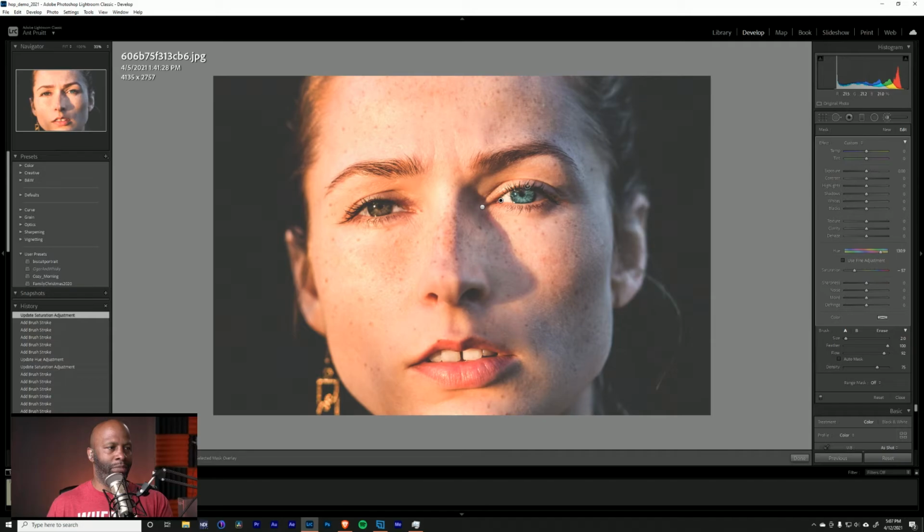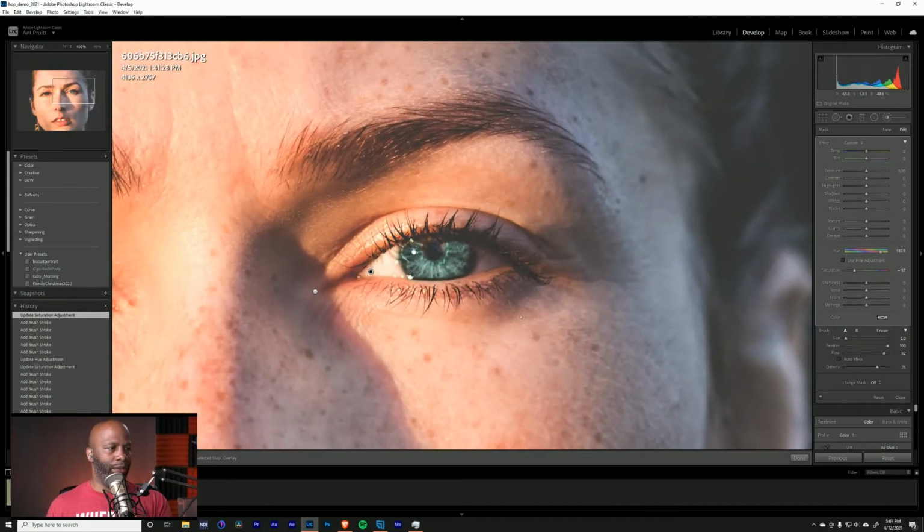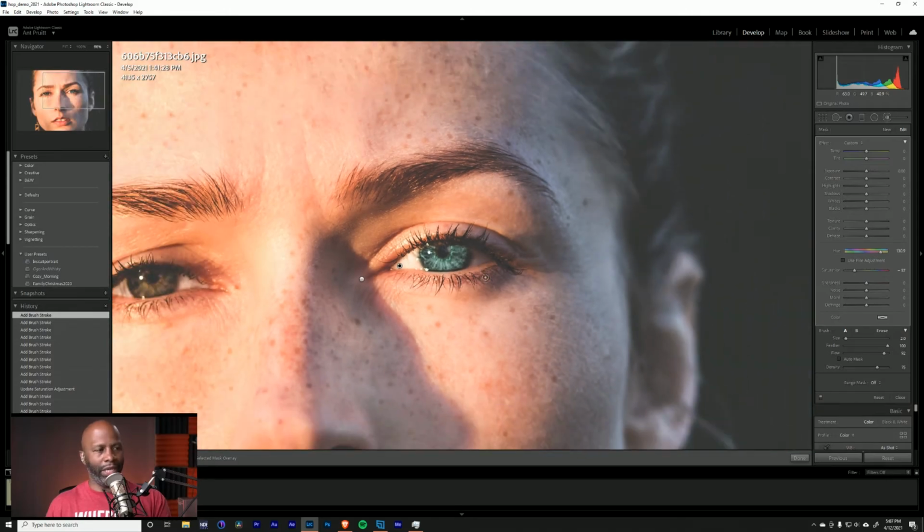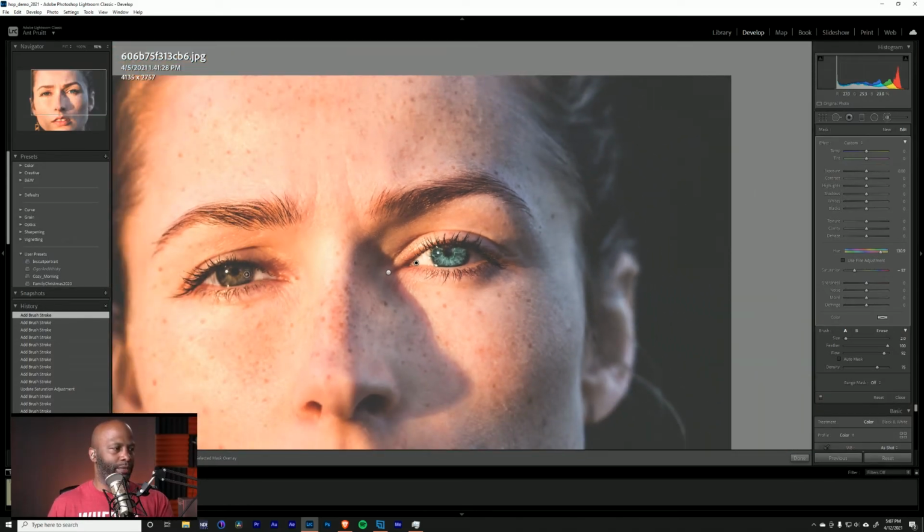It does look like I missed a spot right next to her pupil. Easy fix. Zoom in some more. Grab your brush and just paint it in right there too. Very nice. So I'm going to zoom out now, and I'll go ahead and do the other eye.